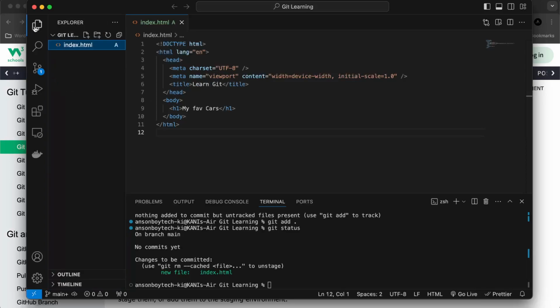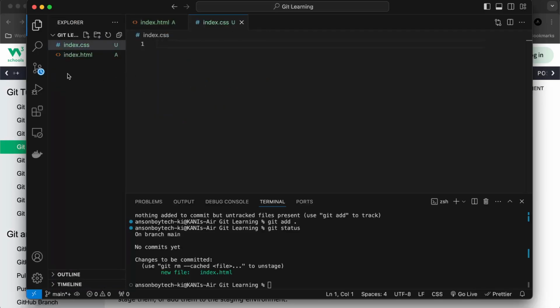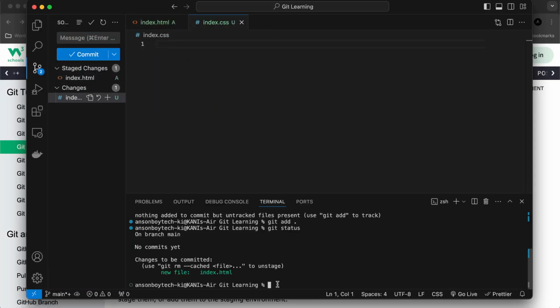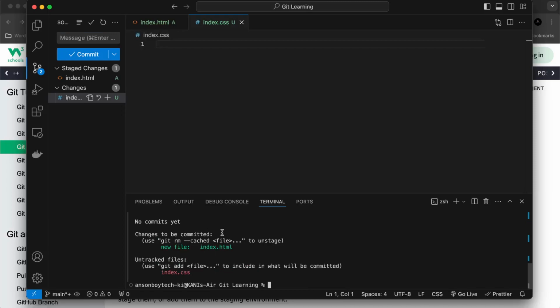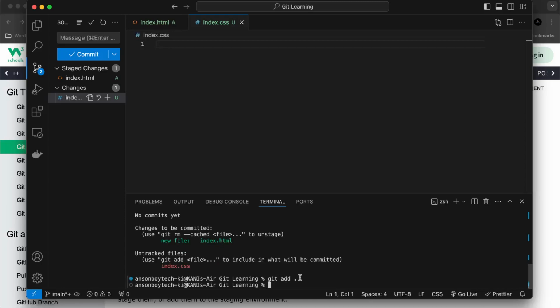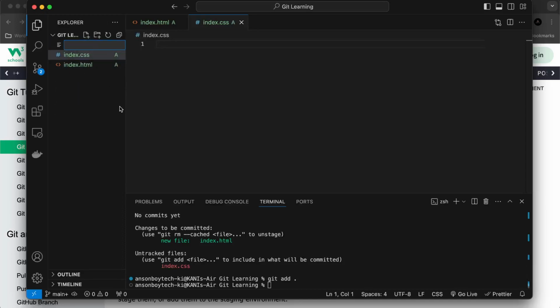So let's say I want to add another file, maybe this time index.css. Then you can see there's another one. There is one to be committed, and another one in untracked files. So what we can do is add this as well. Now maybe I will say that I've already set up all the required files for a website. So now I have to have this script.